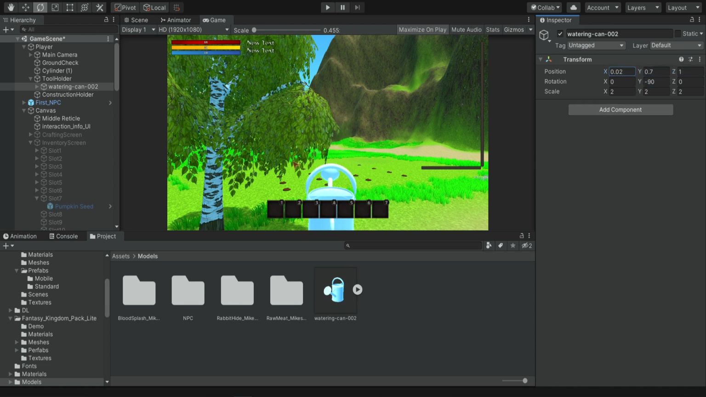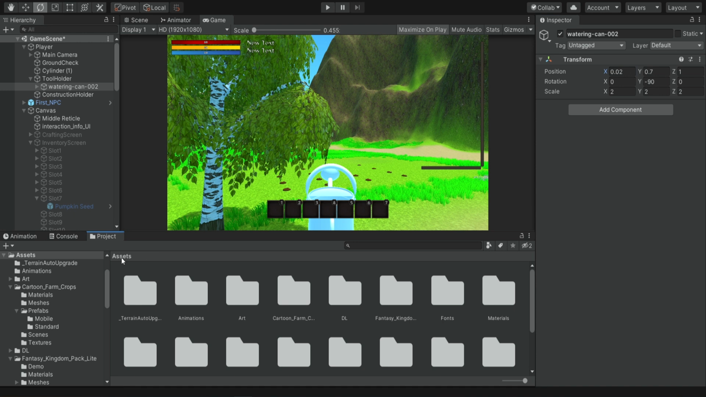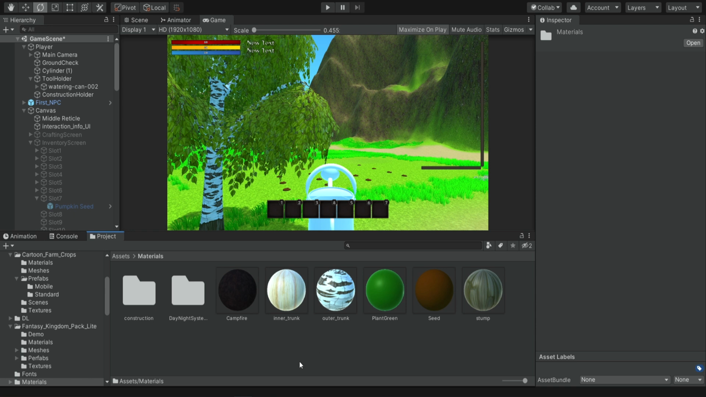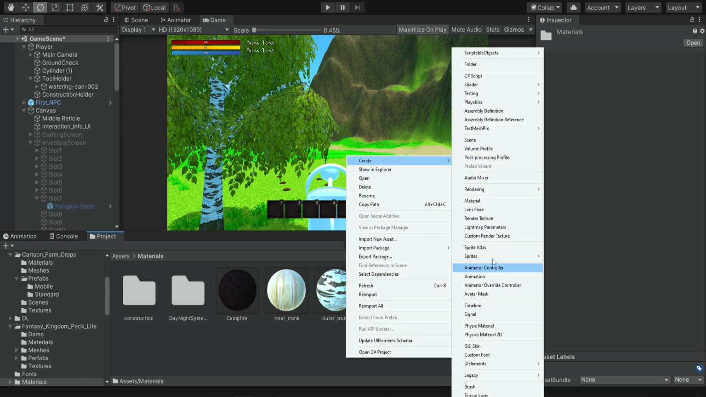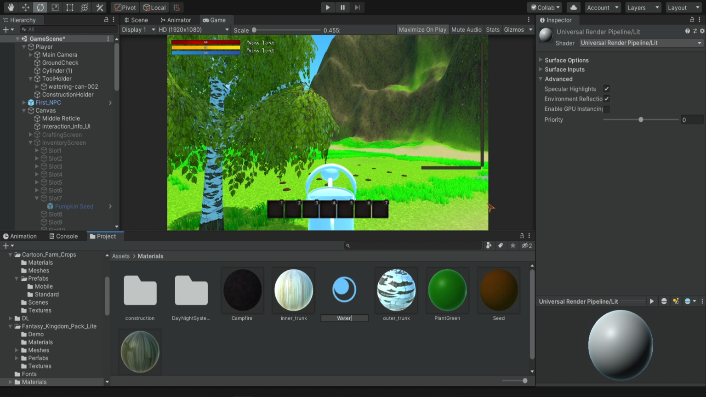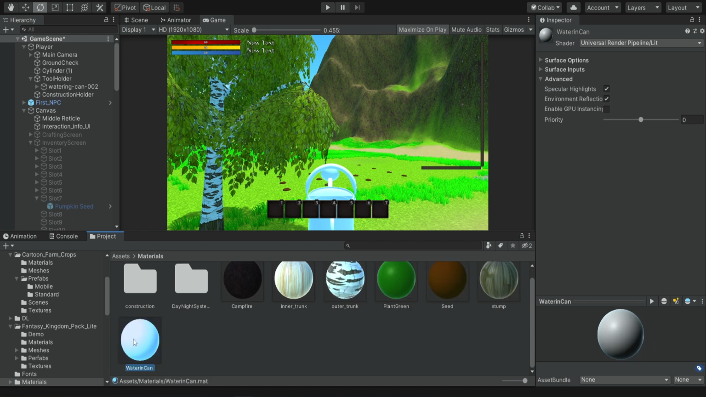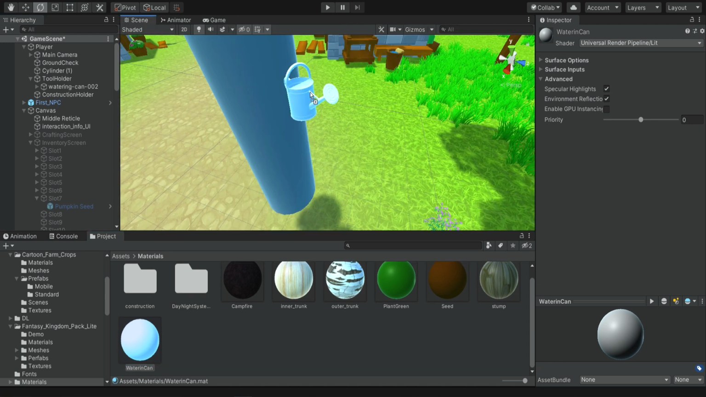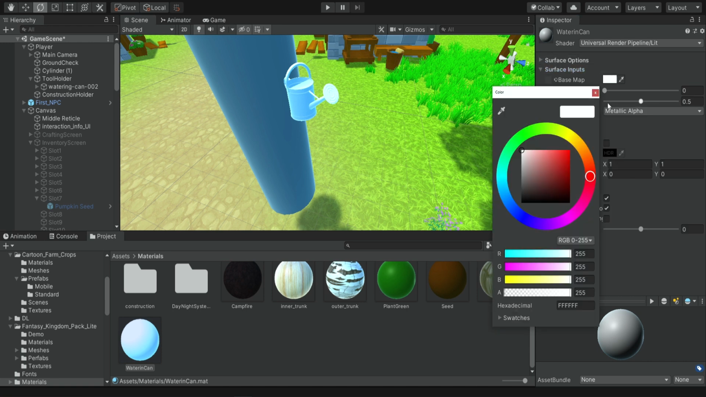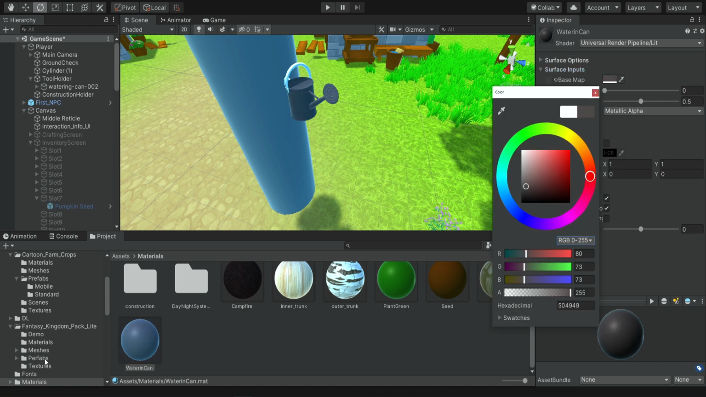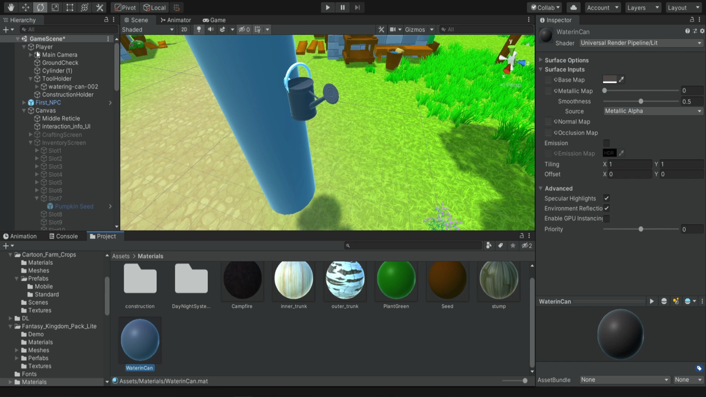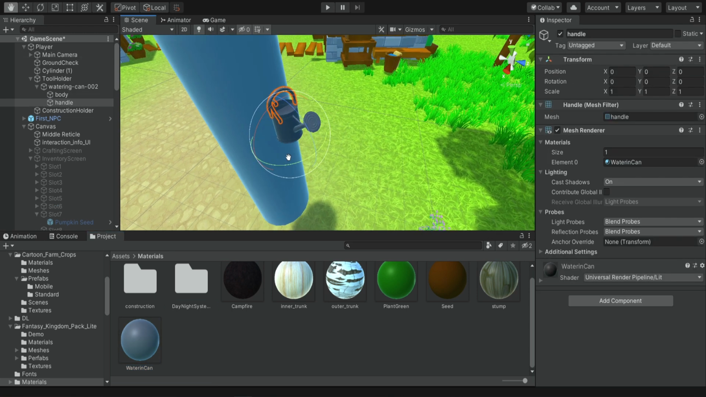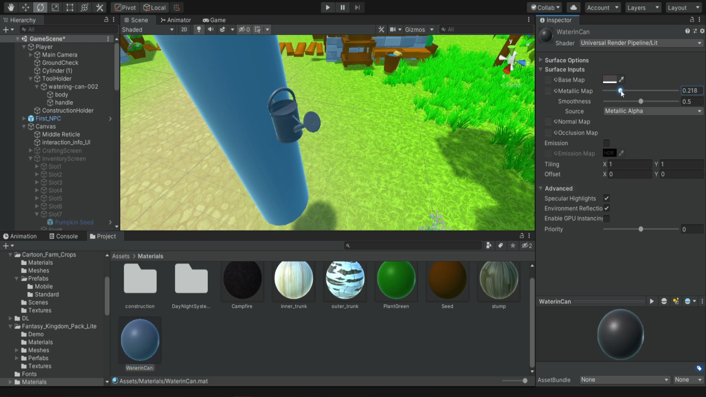So you just find some kind of position in the middle of the screen. I also want to change this material. So let's go into our materials and create some kind of new material. Let's drag it on the watering can, and change the color to something metallic. Let's also add it to the handle, and we can make it a bit more metallic.